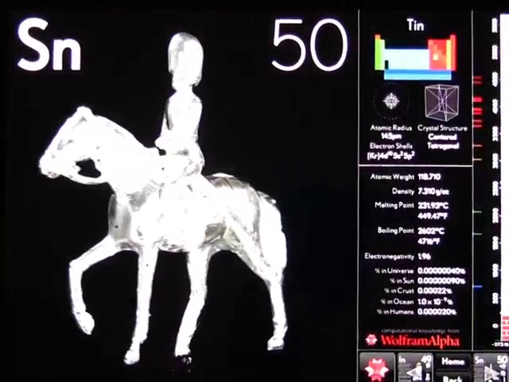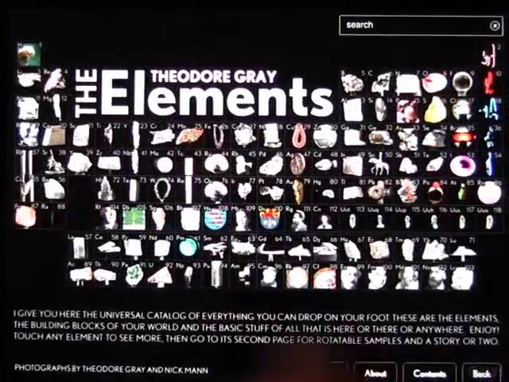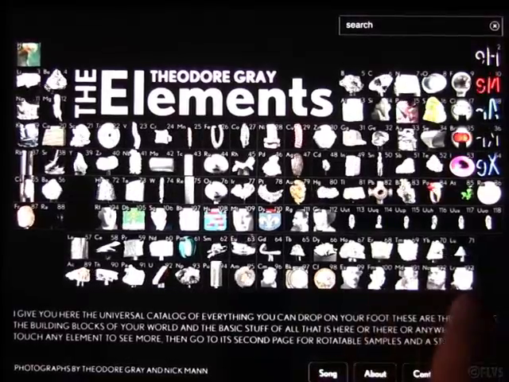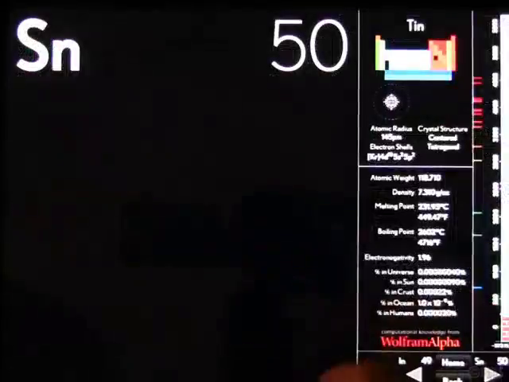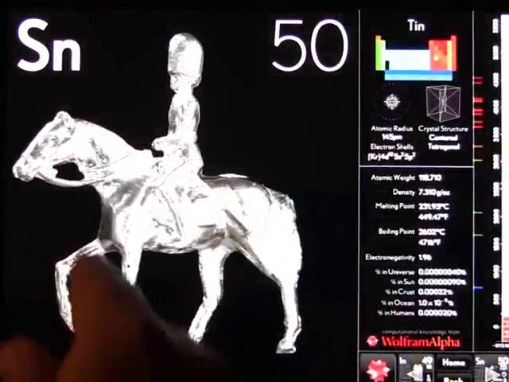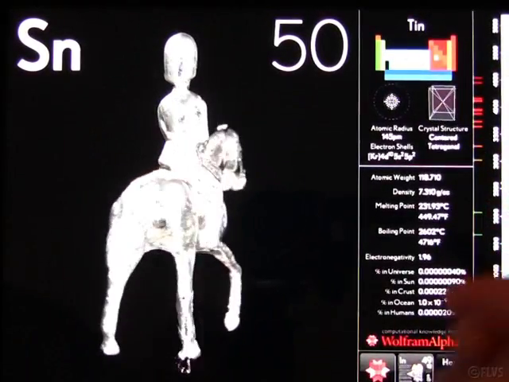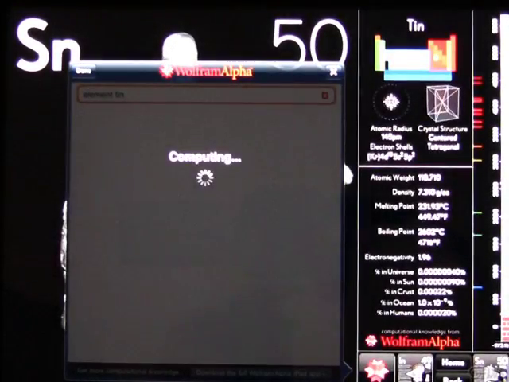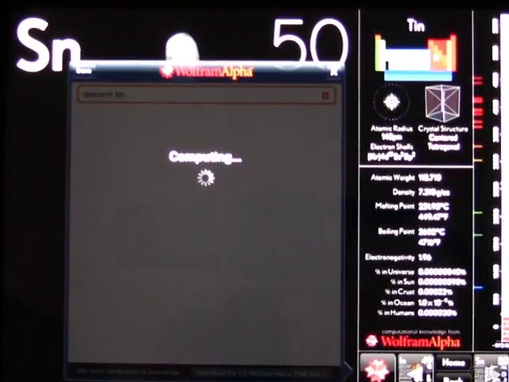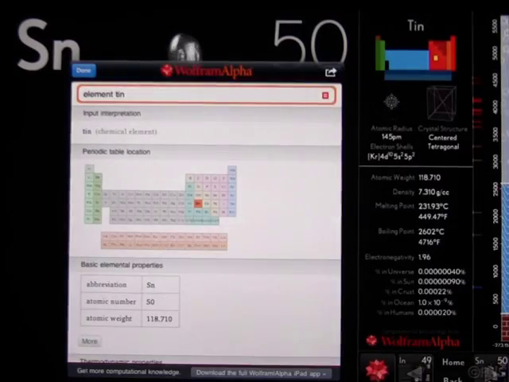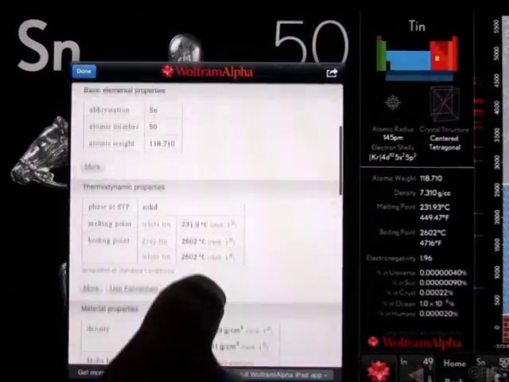So this is the Elements app. It gives us a complete visual representation of the periodic table of elements. Let's take a look at 10. Here it gives us a visual representation of the app, information about the element, and also a direct link to Wolfram Alpha. So we can see all the information about the element from Wolfram Alpha that pulls it from the website.